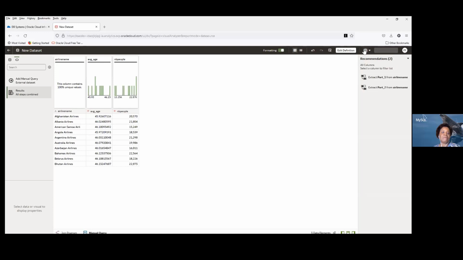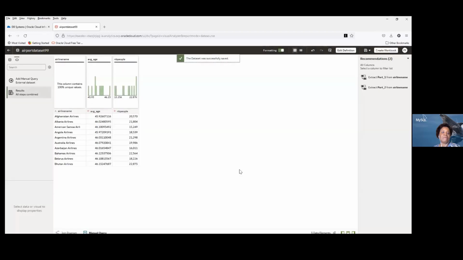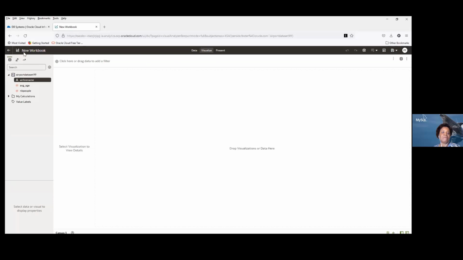First thing I'm going to do is I'm going to save this guy. I'm going to call it airport data set 99. Let's do that. Okay. My data set is saved. So now I'm ready to do work and create a workbook with my data. Here you see it. I have my airport data set 99.